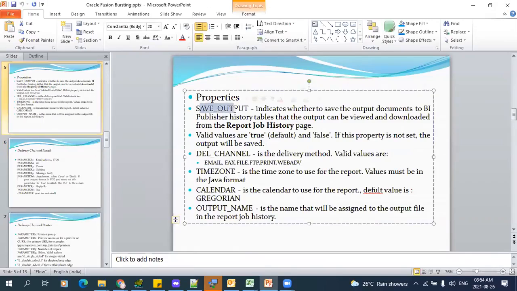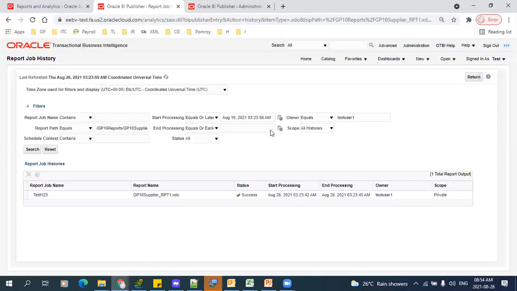Save output indicates whether to save the output documents to the BI Publisher history tables so that the output can be viewed and downloaded from the report job history page. This is your report job history page. By default, it is true. If you remember, at the last we had one of the checkboxes, save output, which is enabled, true. By default, this is enabled. If you set it as false in your SQL statement, you won't see this history screen for your report. So always it should be enabled. By default it is true.